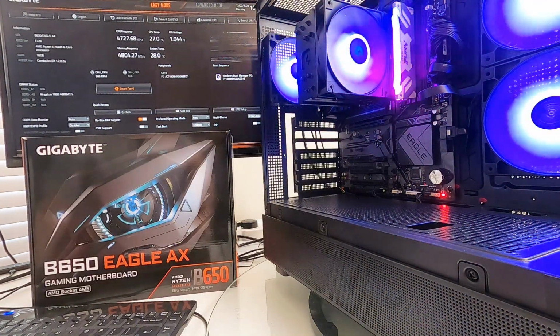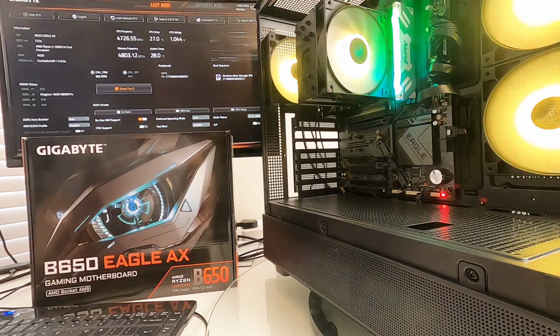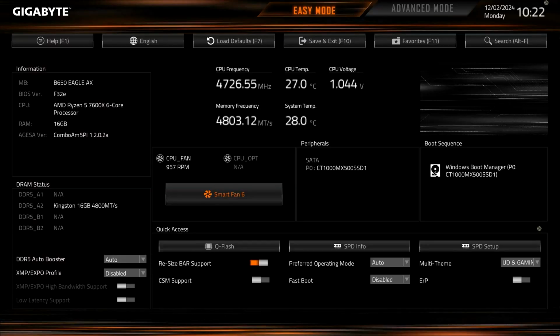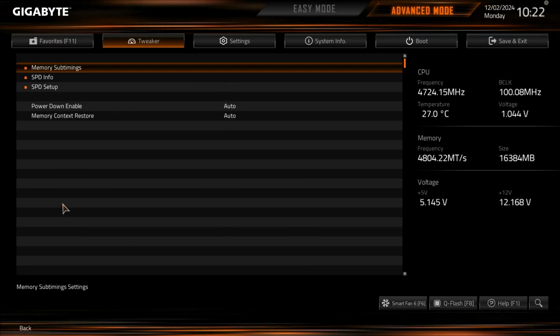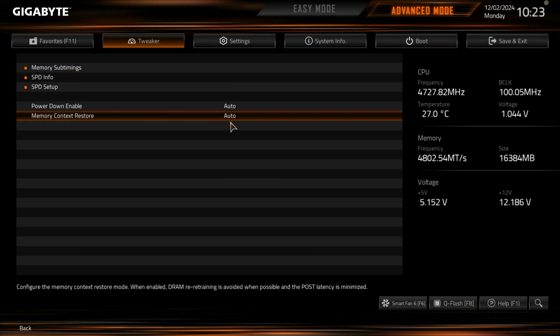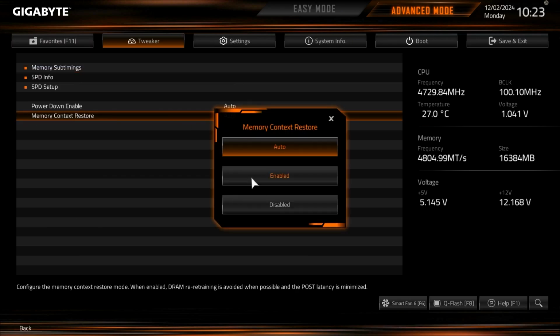Okay, so the first one I'm going to show you is about the RAM. When it boots into the BIOS, you press delete to go into the BIOS. If you go to advanced mode here, then you can see you've got advanced memory settings here. Go into there and you can see there's memory context restore as an option. Put that to enabled.